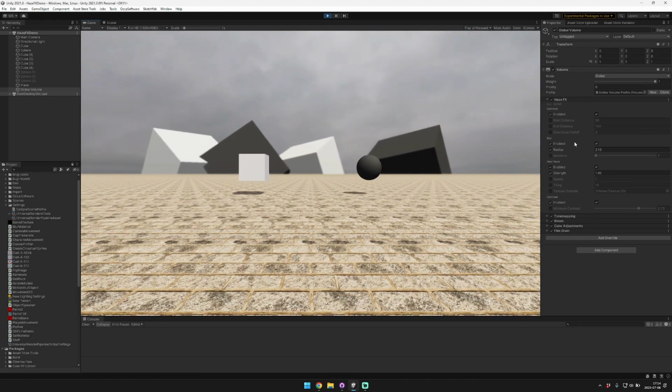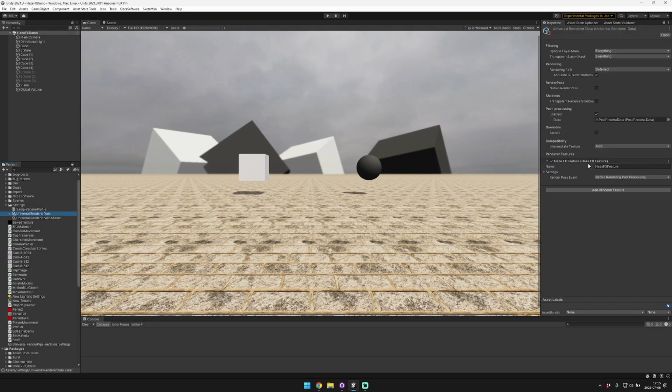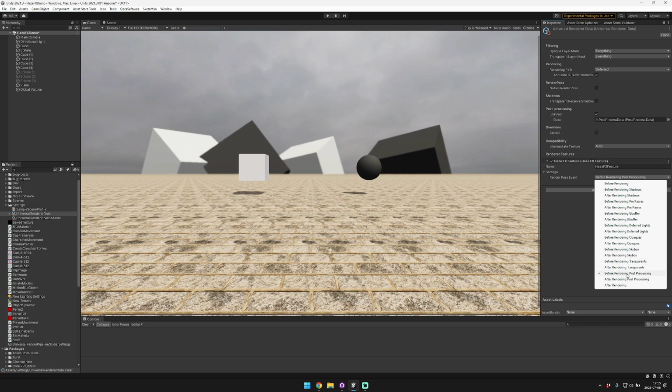The first thing that we're going to look at is how to install the asset. So I'm just going to quickly uninstall it and then reinstall it. So you add this asset into your project. You need to make sure that you add the HazeFX feature into your universal renderer data. I'm going to remove it now, and then I'm going to add it. So you just click add renderer feature, and then click that feature. You can choose the render pass event, but I typically recommend using before rendering post-processing.